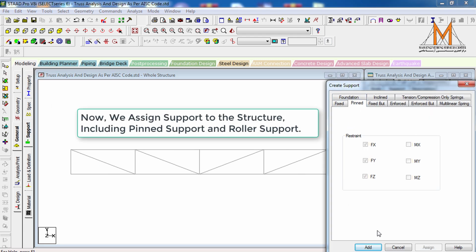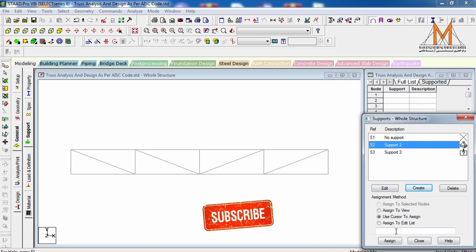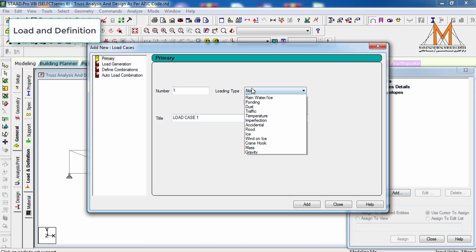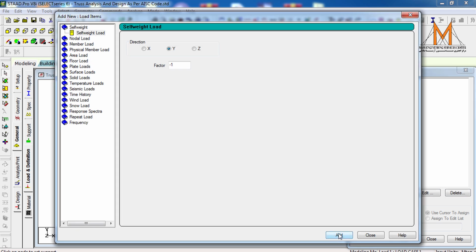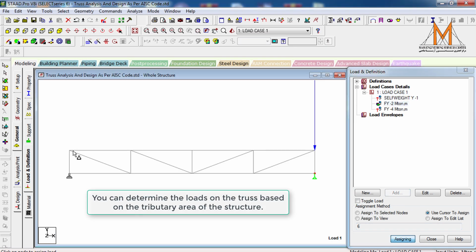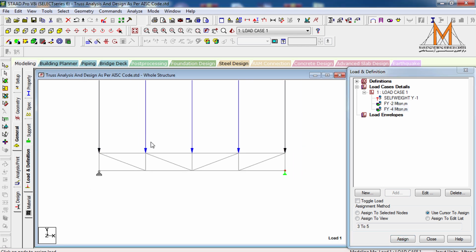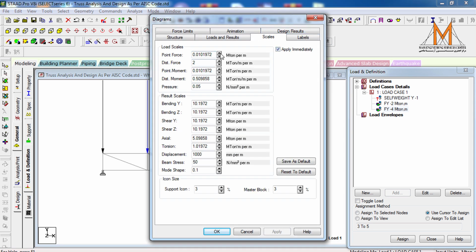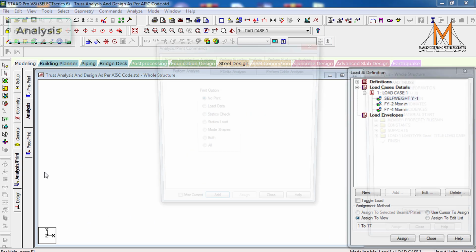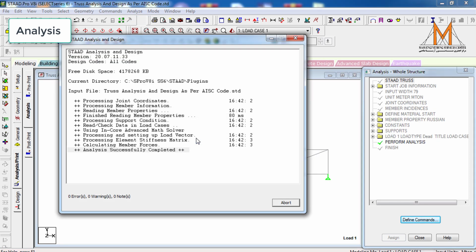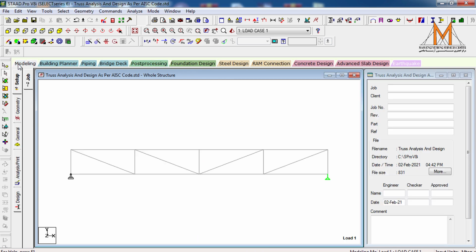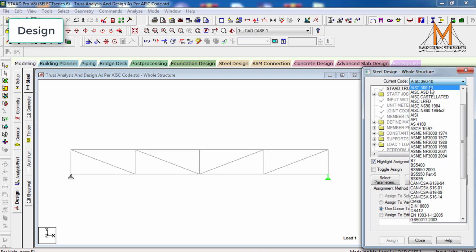Now, we assign support to the structure, including pin support and roller support. You can determine the loads on the truss based on the tributary area of the structure. You can select your desired code from the list.